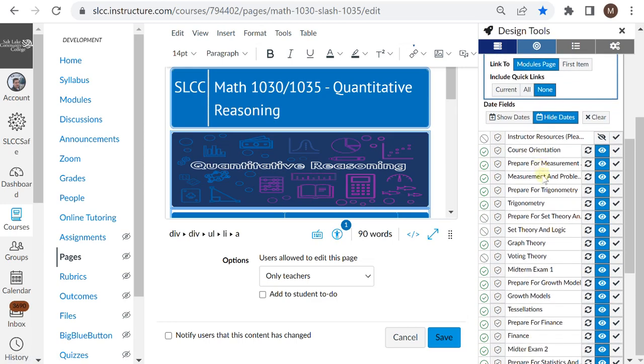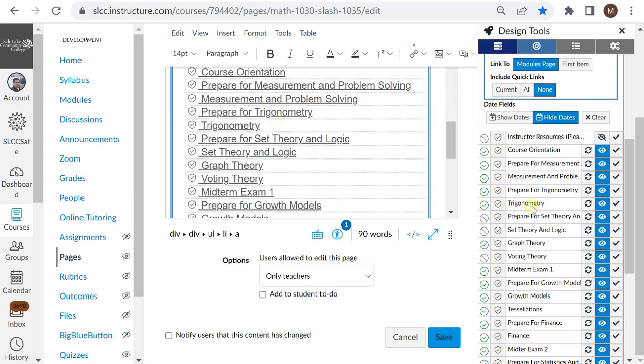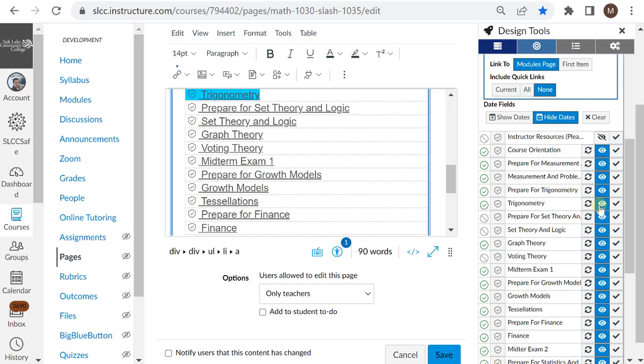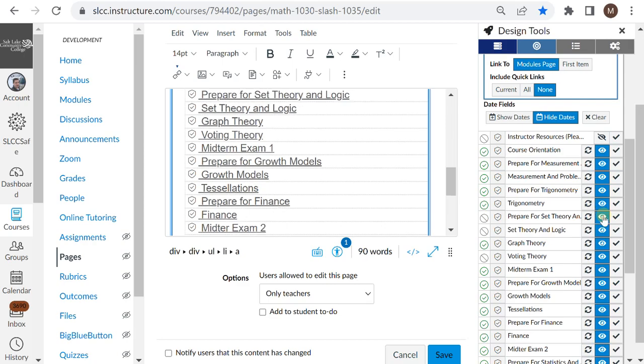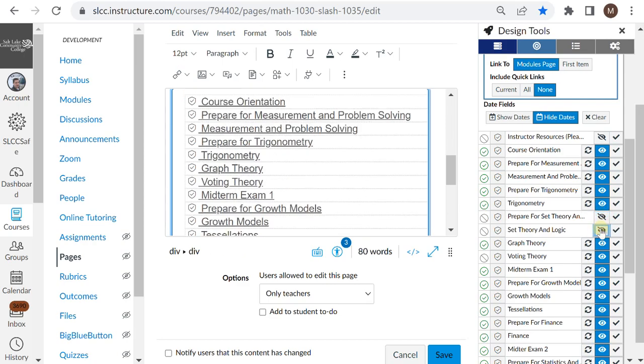Now when we scroll down, you'll see a list of all the modules, all of the content that appeared on our Canvas homepage. And then you'll see in the blue squares the toggles for what allows that module to be visible or not. Now in this tutorial we've decided that we will include the trigonometry modules but not the set theory and logic, so I'm going to untoggle those two module titles. We also decided that we will include the graph theory but not the voting theory, so I'm going to untoggle the visibility on that one.